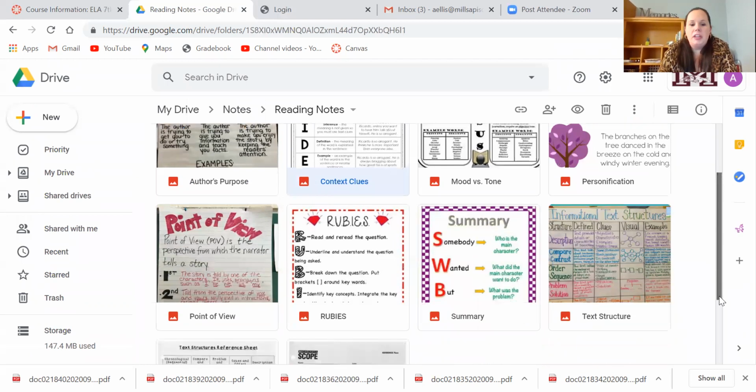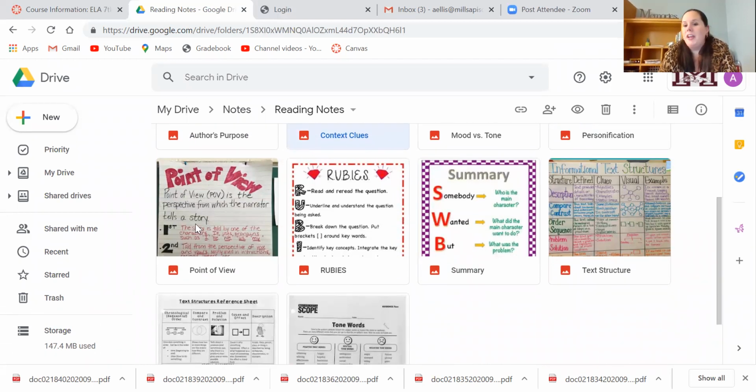Point of view. We are going to touch on point of view very in-depth on Friday. RUBRIC is a reading strategy that you might be familiar with. If you are not familiar with it yet, we're going to get you there. This is what you will be using in 8th grade.